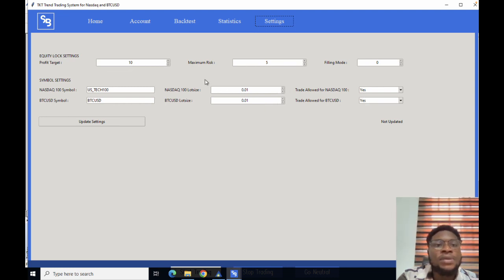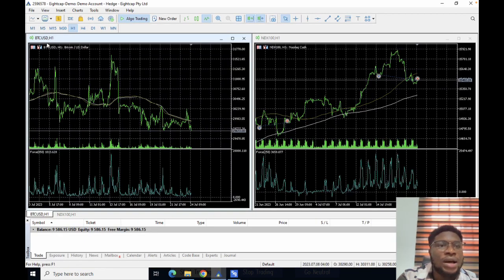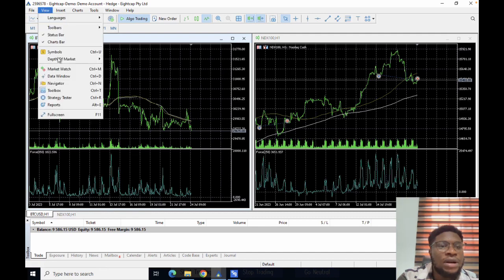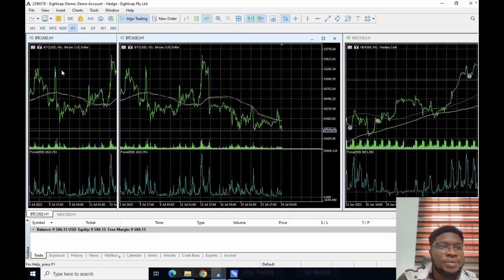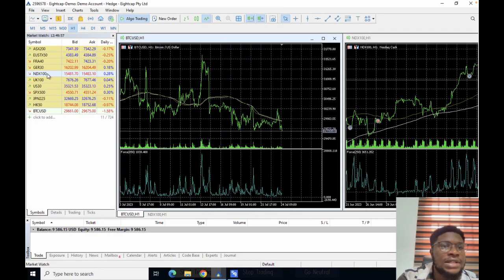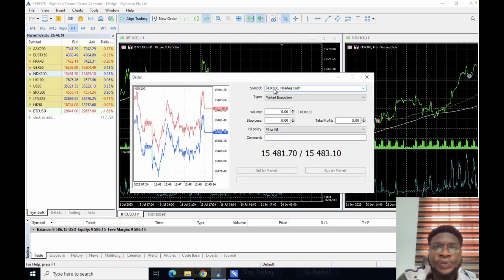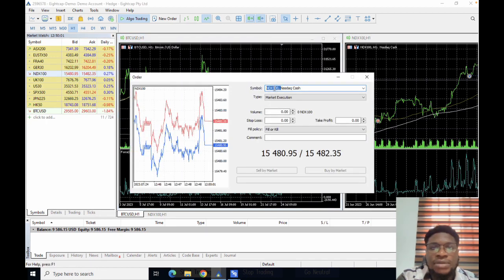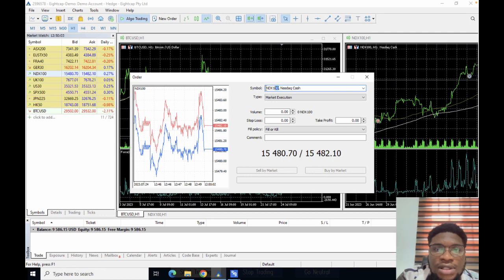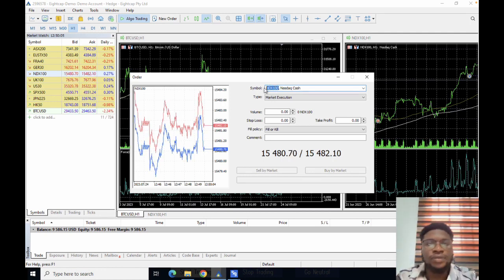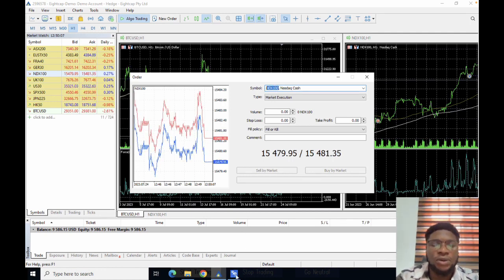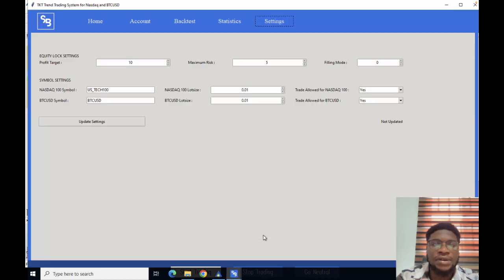So let's fill up these values, starting with the Nasdaq 100 symbol. We are going to head over to our broker, go to our view, then to our market watch. We are going to double tap on the NDX 100 to view the symbol, and copy out the symbol here. Then I'm going to head back to my terminal and paste that symbol here.